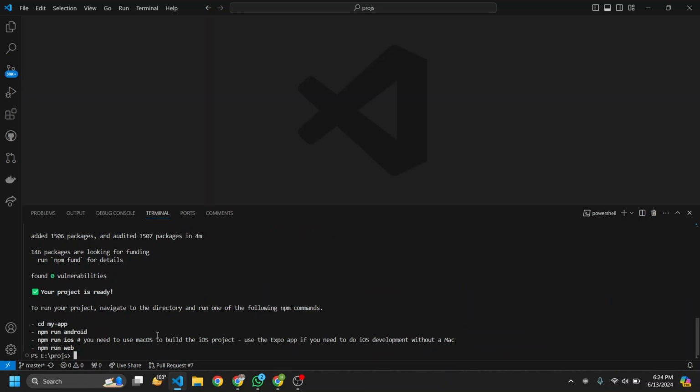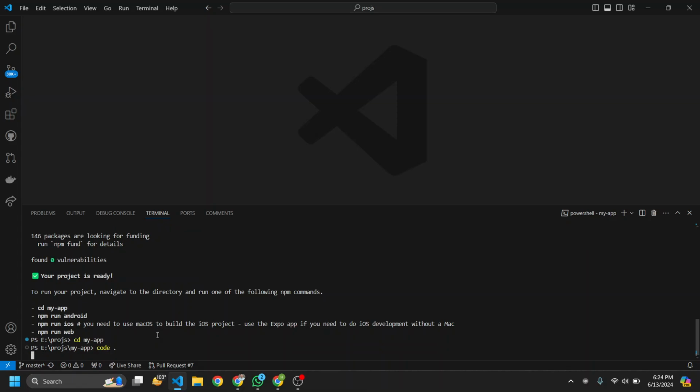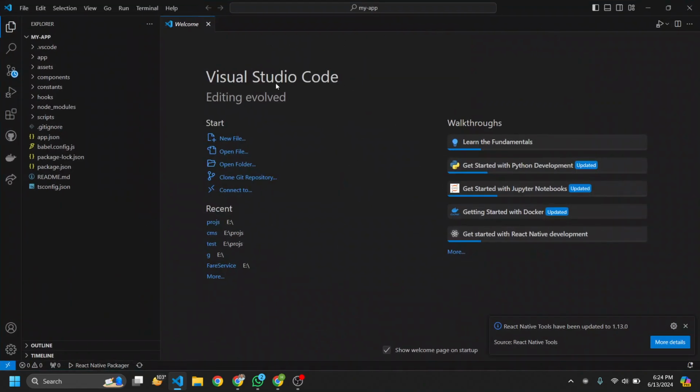All right, the application has been installed. Let's change the directory to my-app and run code. So our application folder structure is like this. Some basic folder structure has been provided.